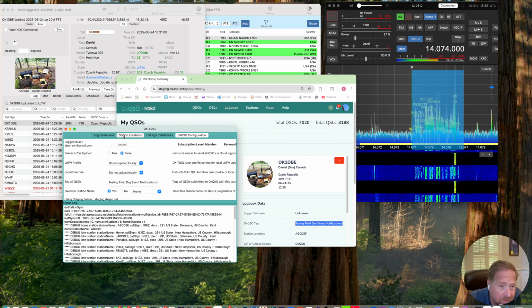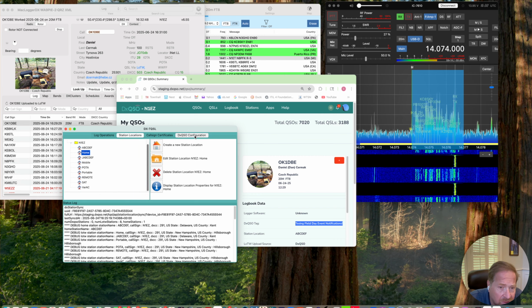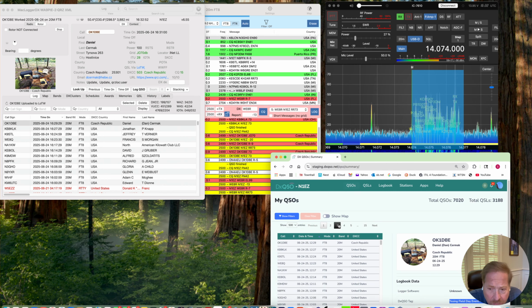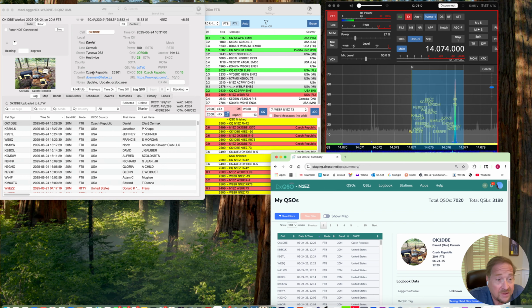And this is my DxTQSL, and it's sending data to the web here. And MacLogger is talking as it usually does to TQSL, and in this case, it's actually DxTQSL that's taking the data and sending it.